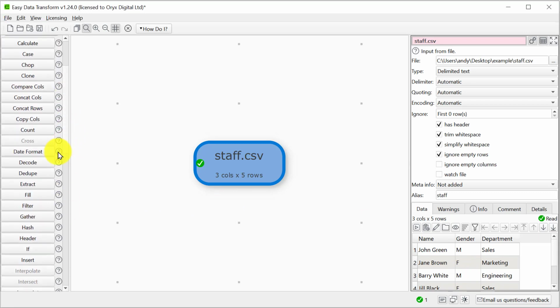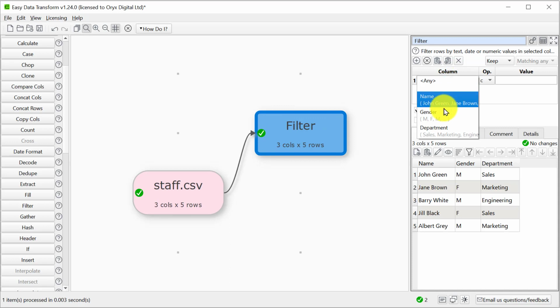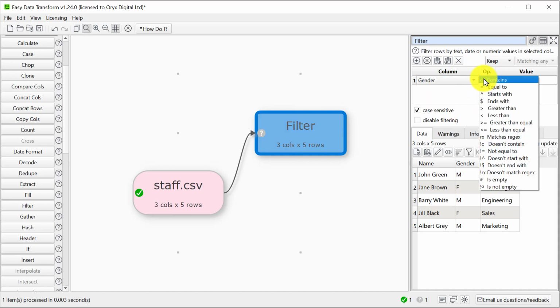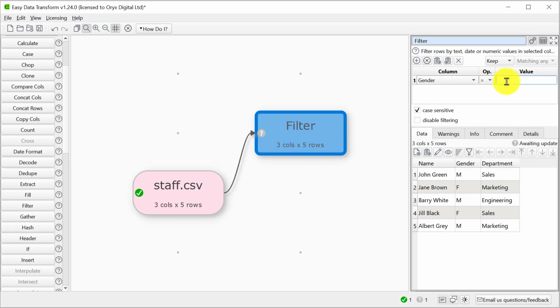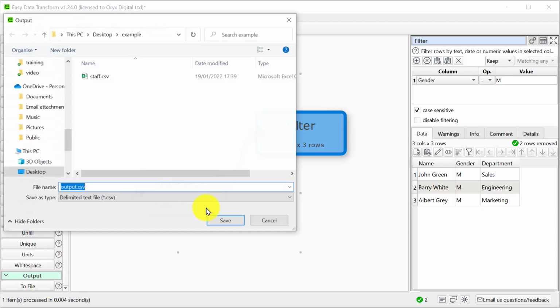So let's just put a filter transform on here, and we want to get everyone where gender is M. And we want to output that to a file. So we'll call that M output.